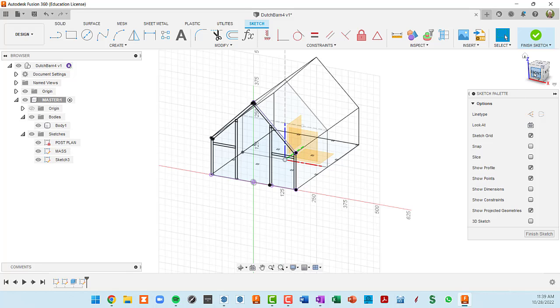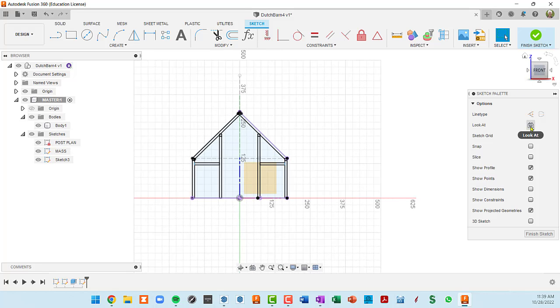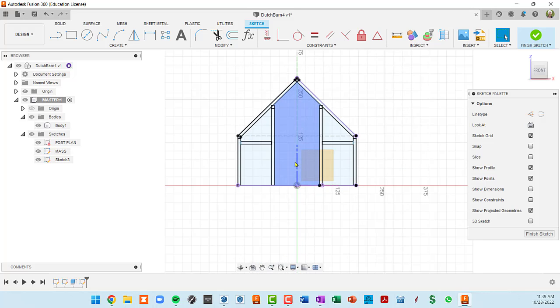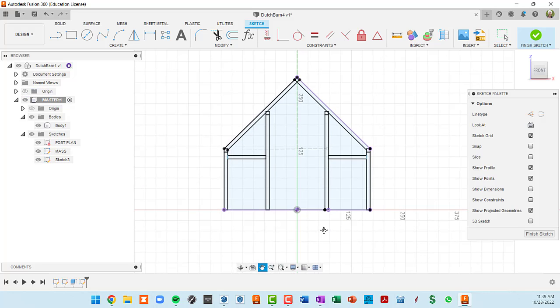Let's take a look at the front view. We could also have clicked on this look at. Our origin is displayed here, so I'm going to hide that. Okay, so we have almost completed this drawing for the first bent. Sketch, I should have said. Okay, so we want to do a tie beam here is the last thing.